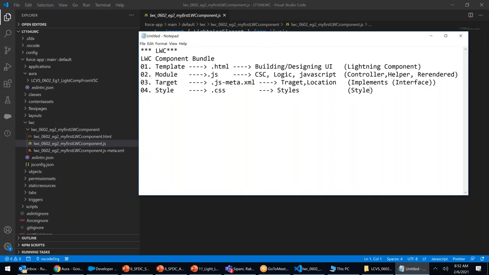Where is the component? The first one. Where is the helper? In the second one, module. Where is the re-render? In the module. Where can I write the controller? In module. Style, yep, you have it.